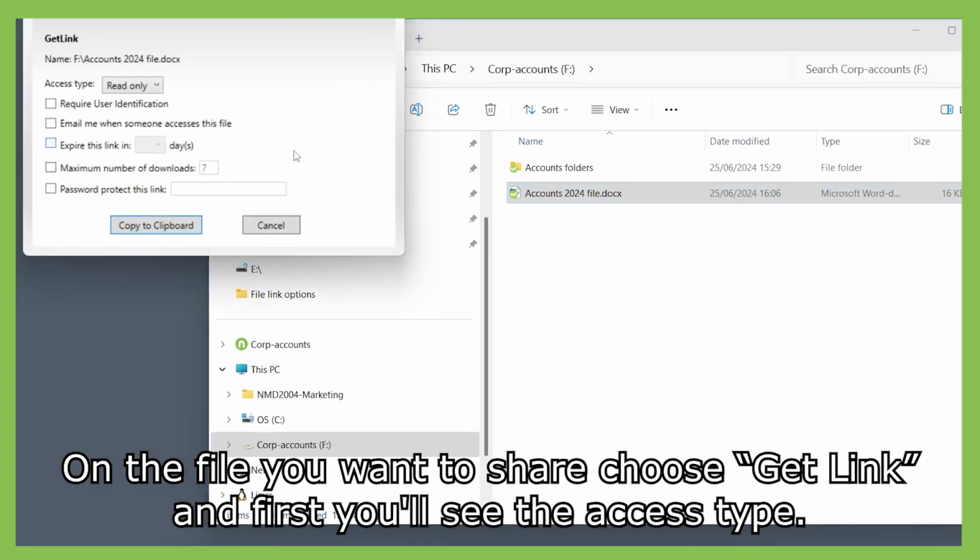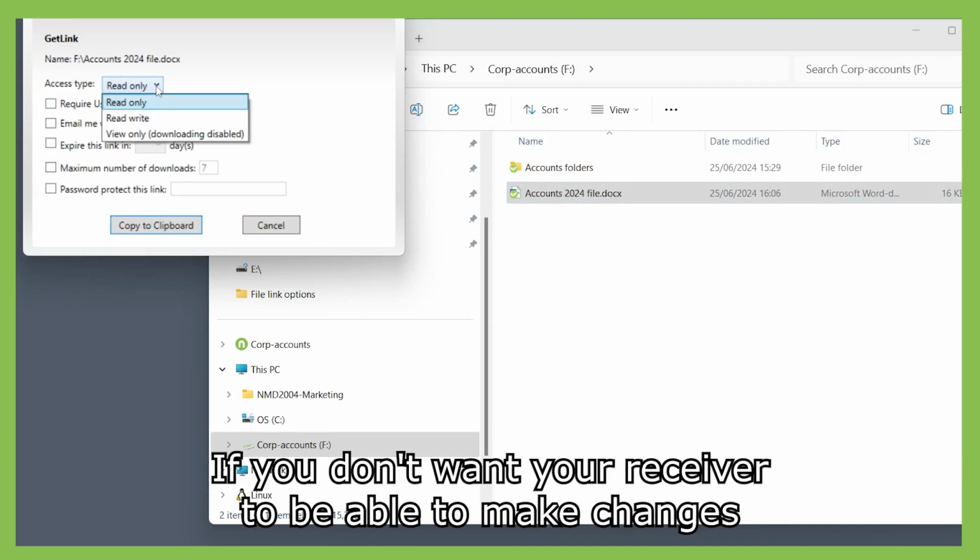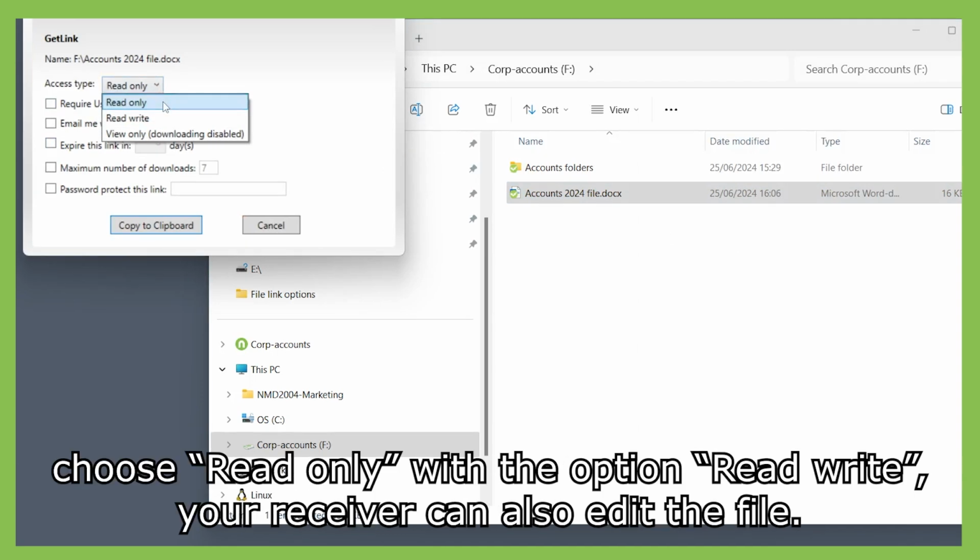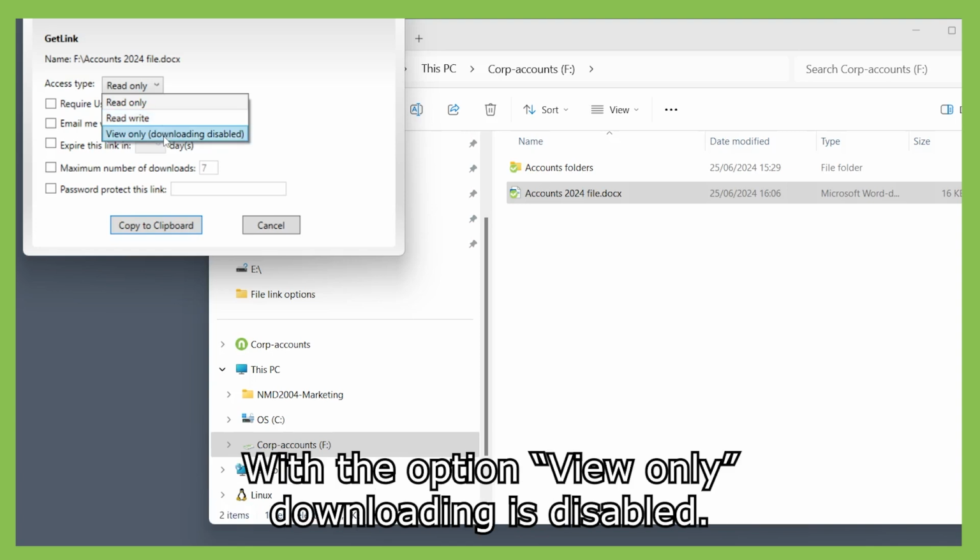And first you'll see the access type. If you don't want your receiver to be able to make changes, choose Read Only. With the option Read Write, your receiver can also edit the file. With the option View Only, downloading is disabled.